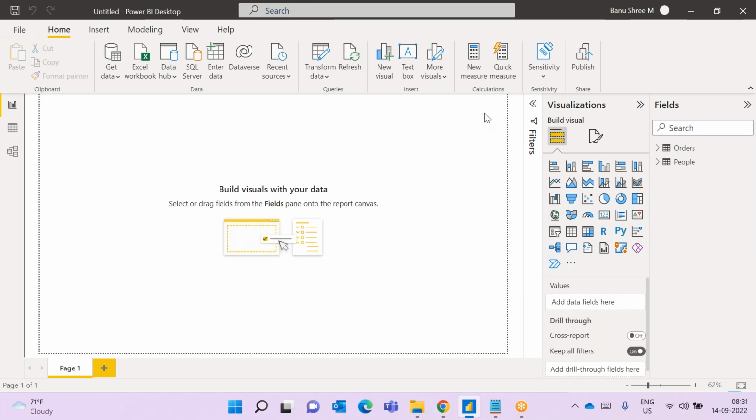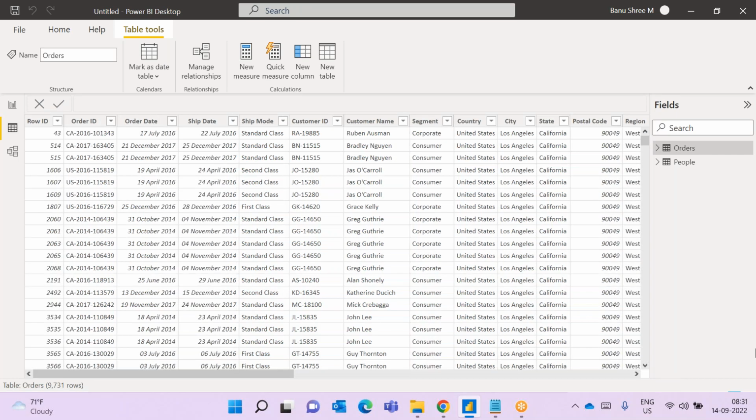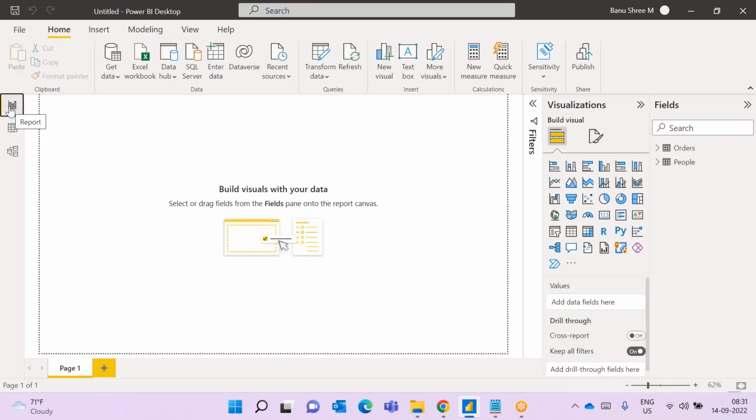So if you see, the data has been loaded now, and it is similar to whatever we have in Excel. We didn't apply any filter, as we saw. We imported the entire data and the entire table into Power BI. Now what happens?